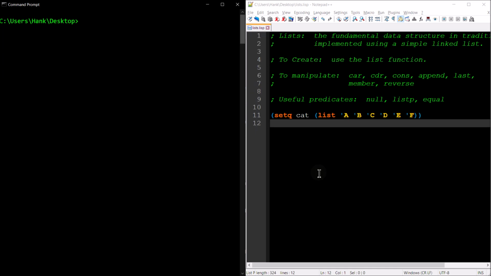Okay, so the last thing I want to show you are a few useful predicates that could be helpful when dealing with lists. Those will be null, listp, and equal. A predicate is like a Boolean function, right? What you do with predicates is you feed them some arguments, and they return true or nil, t or nil, right? So t is true, nil is equivalent to null or false in Lisp, right?